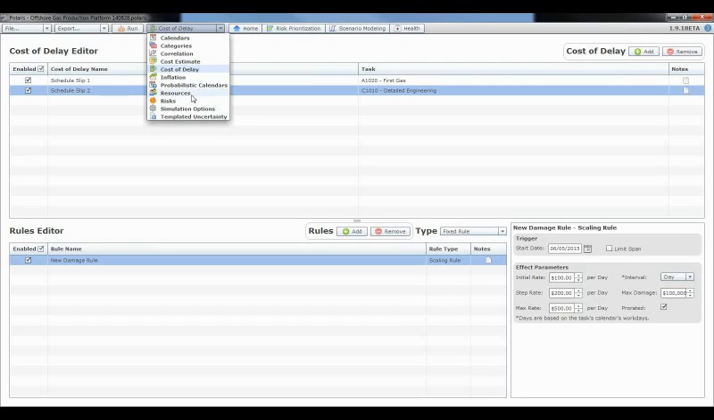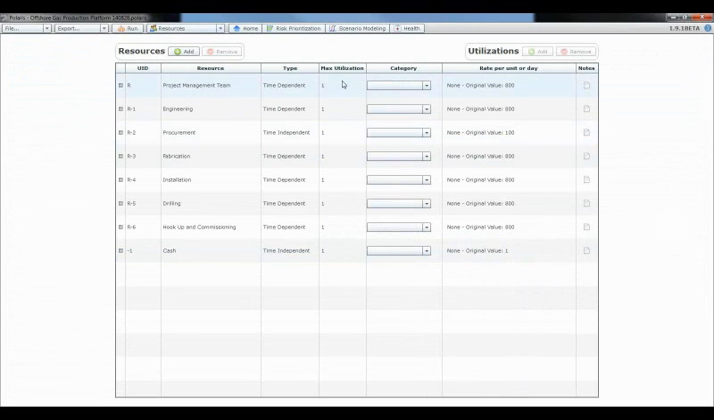We bring in all the resources. If you resource load your schedule in P6 or Microsoft Project, we'll bring all that information in. This particular schedule was resource loaded. Like I said, we think of things in time dependent and time independent costs. All your labor is going to be time dependent. Some of your materials, so here we go, procurement, your materials, time independent.